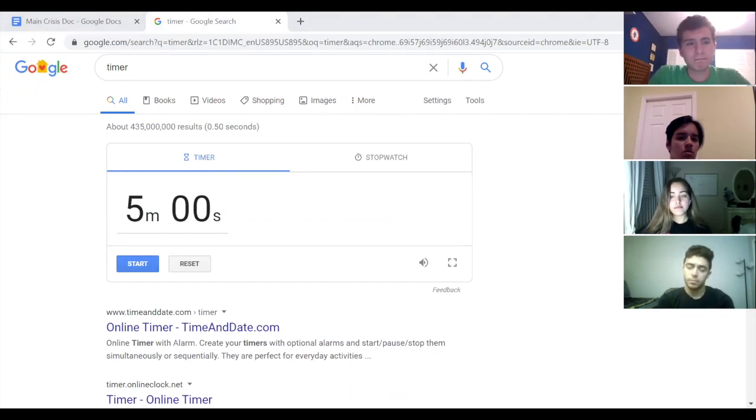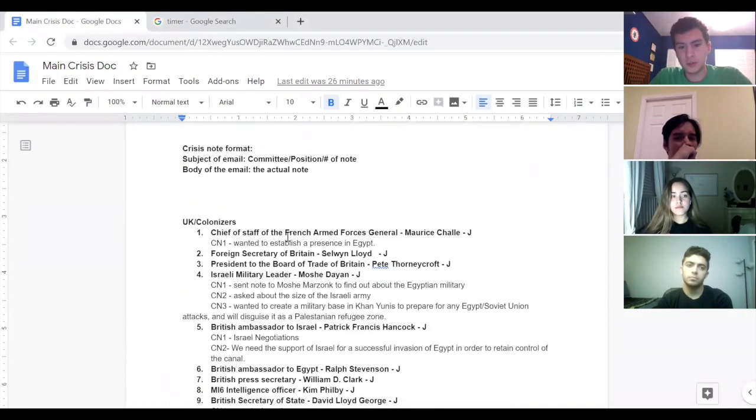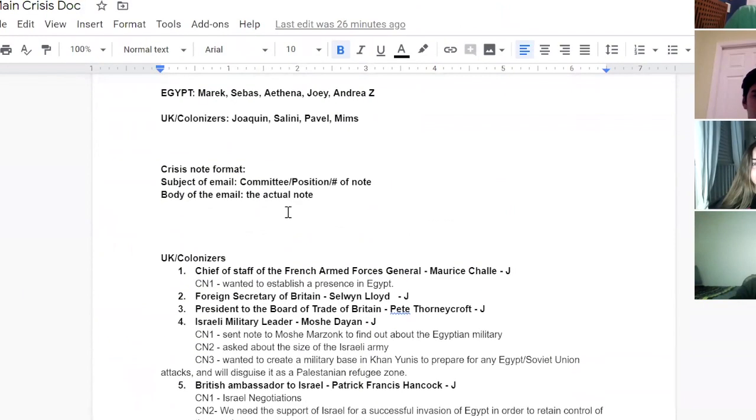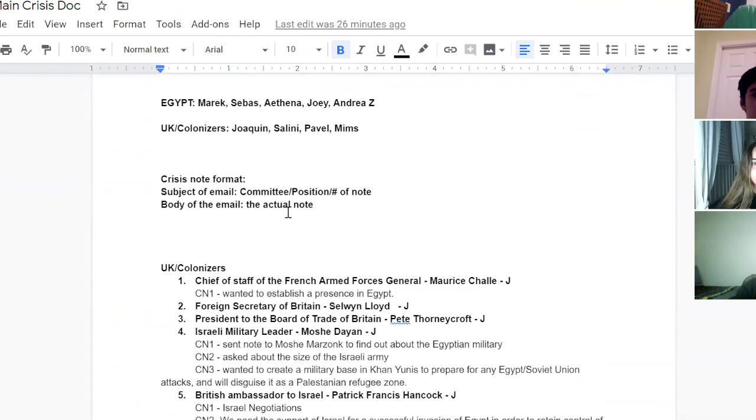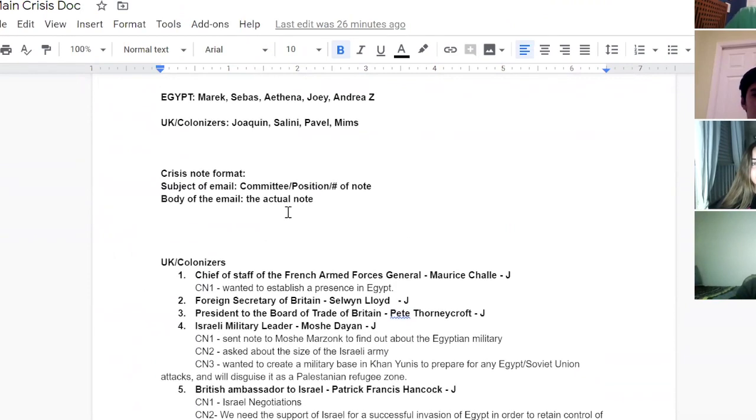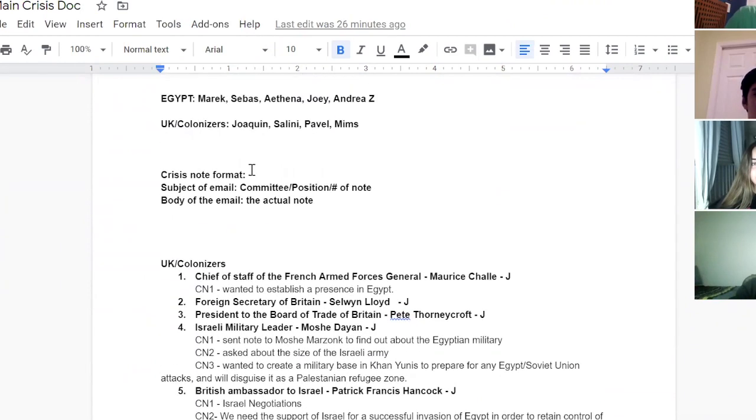In addition, something that we do specifically is we have a main document as crisis staff that we use in order to plan everything out. So for example, this is from a mock that we did before, the Suez Canal crisis specifically. What we have here is just the assigning of the secretariat right here. We have a general formatting of how we would like delegates to write their crisis note, and this would be referred to them before conference begins.